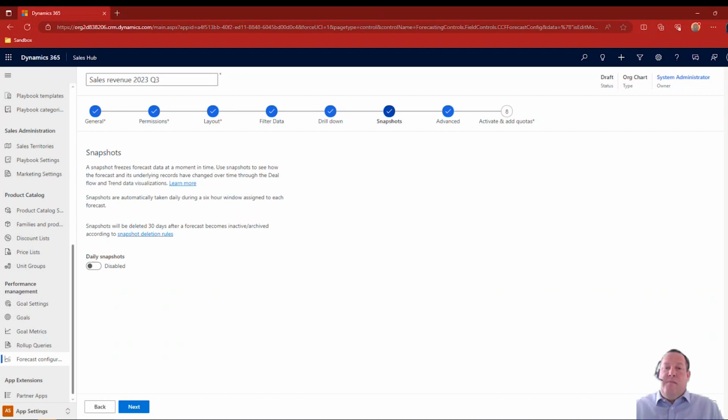Whilst on the subject of premium forecasting, just very, very briefly, premium forecasting also consists of forecast predictions. So this is where AI is used, and it looks at historic data and it attempts to predict the future revenue, therefore maximizing potential revenue.